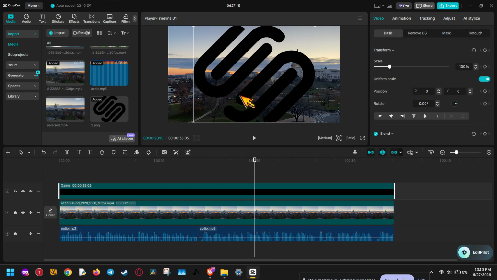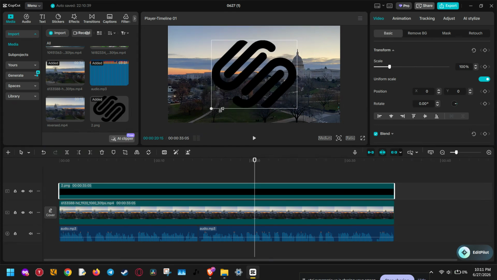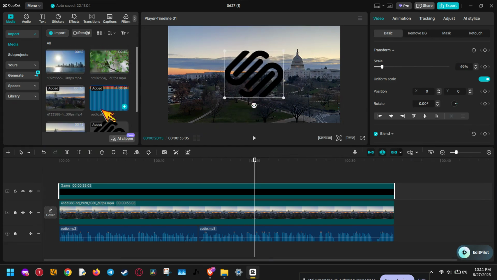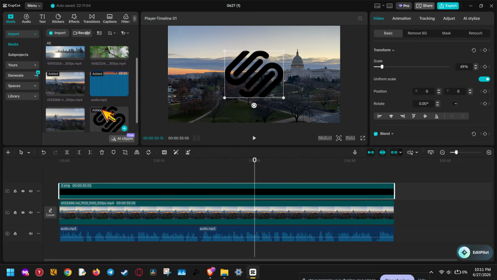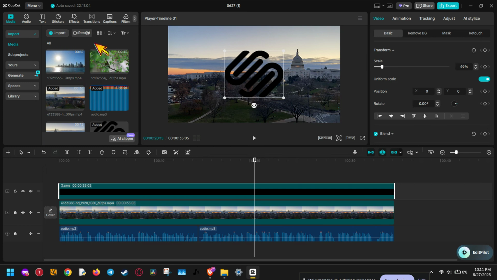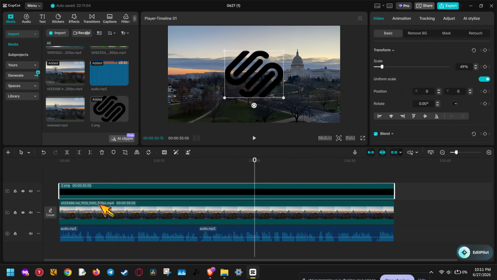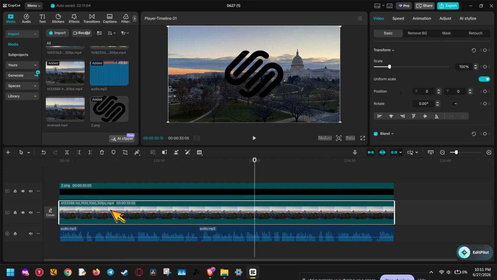First, open CapCut Desktop and import all of your main media files into the media pool. This is where you keep everything you need for the edit, including your background footage, overlay clips, images, or any other assets you want to use. Once your files are imported, drag your main background video onto the primary track of your timeline. This is the base layer of your edit, and everything else will sit on top of it.